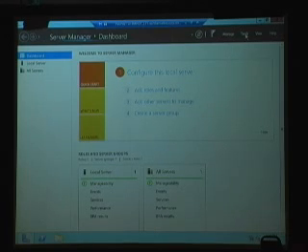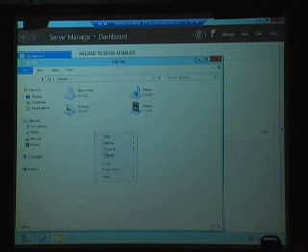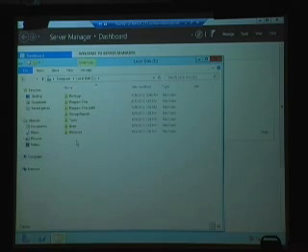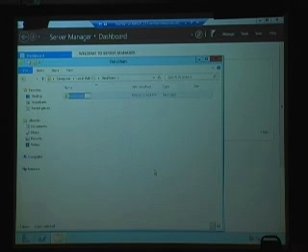So this makes it slightly different than your standard server that you bring up. And this is what it does. So now I can go in here. I'm going to create a folder. Data share. And we'll call this important info.